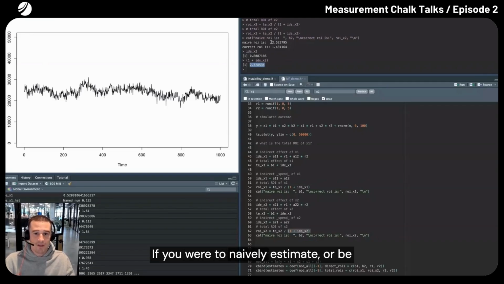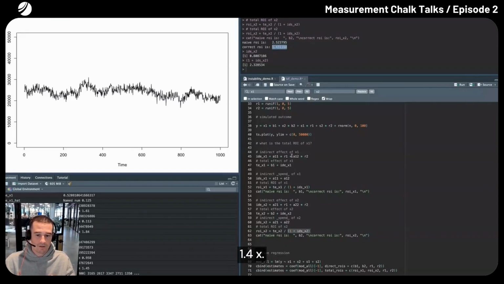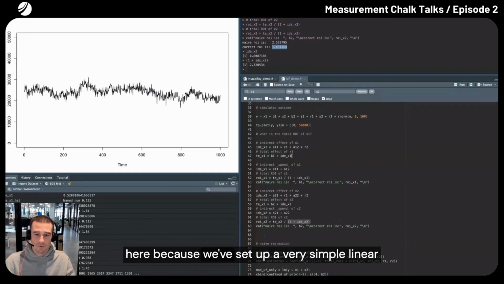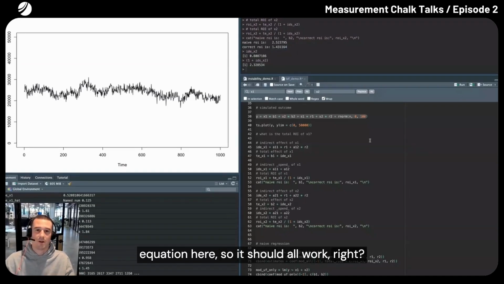If you were to naively estimate or be given the direct effect, you might think, wow, 2.5x, that's great. But the actual total effect is much lower, 1.4x. So let's see what happens when we try to capture these numbers by using a regression. And I'm only going to do ordinary least squares here because we've set up a very simple linear equation, so it should all work, right? But let's see what happens when I do that.